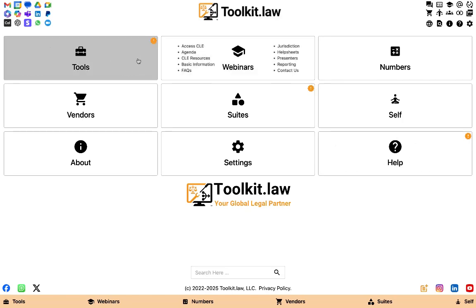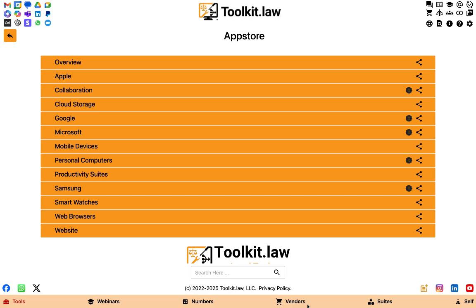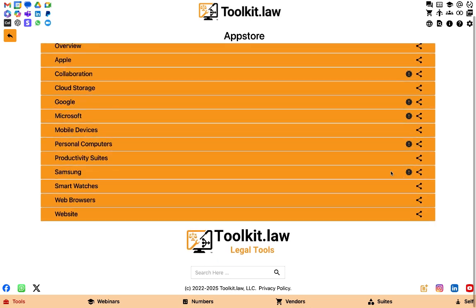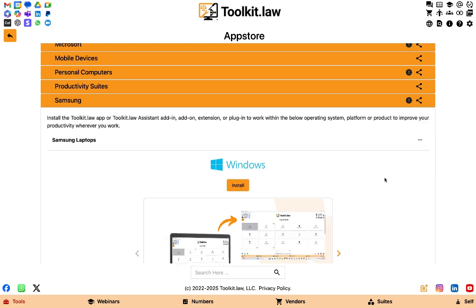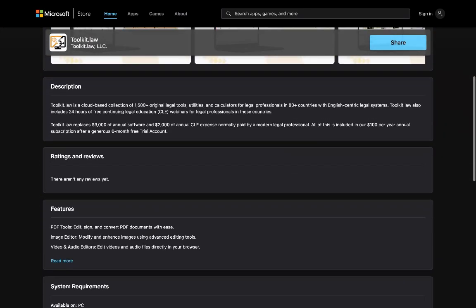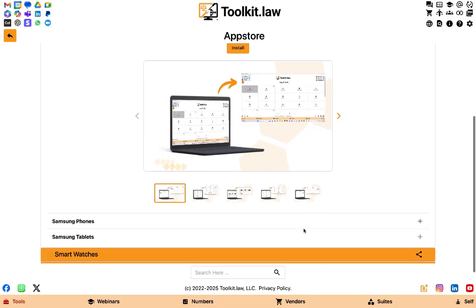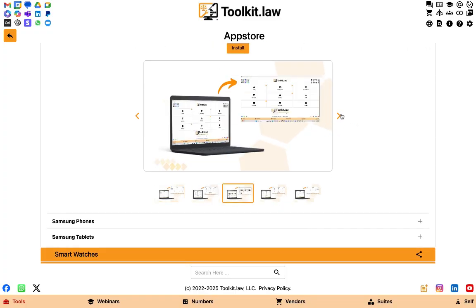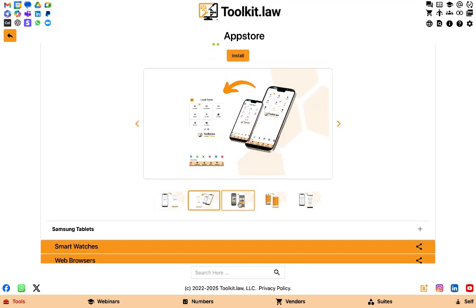Take your legal productivity to the next level with Toolkit.law apps for Samsung devices. Inside the App Store's Samsung accordion, you can quickly install the Toolkit.law app or the Toolkit.law Assistant add-in, add-on, or plugin for Samsung laptops, phones, and tablets. Whether you're drafting documents on your laptop, managing client data on your tablet, or reviewing case updates on your phone, Toolkit.law integrates seamlessly into your workflow.